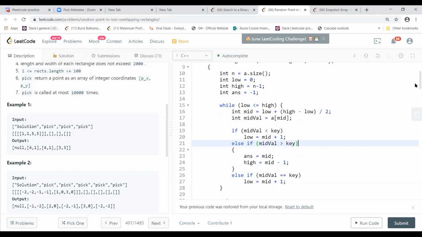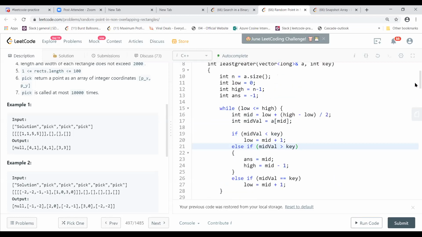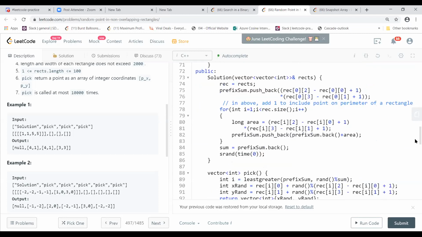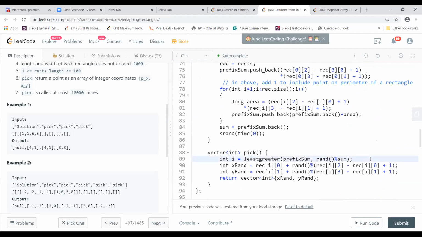Yeah. Okay. What is the space and time complexity for the code? Okay. So binary search should be okay. Yeah, so that will be log n into the number of queries, into the pick function. For creating the prefix sum, it will be O of n for sure, and the space will also be O of n. Therefore, pick will be running a binary search, log n, multiplied by the number of picks.